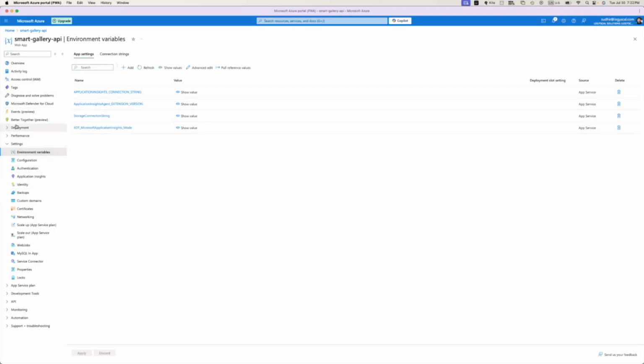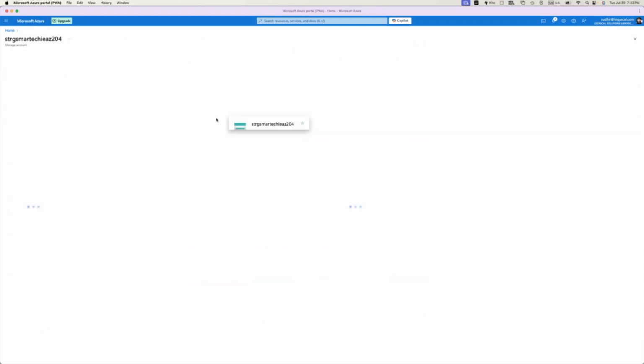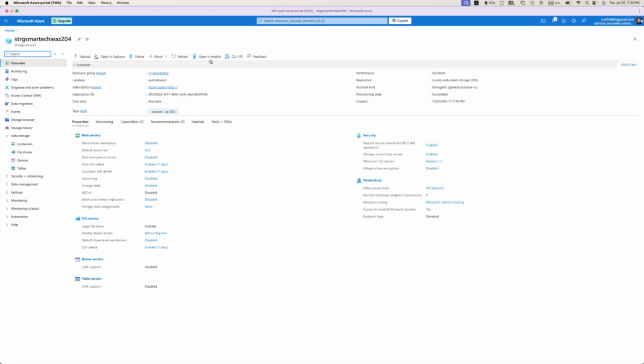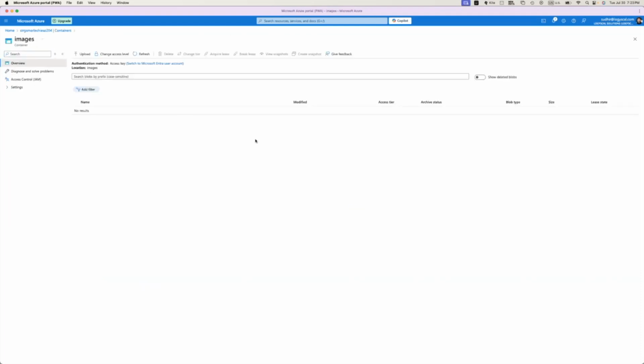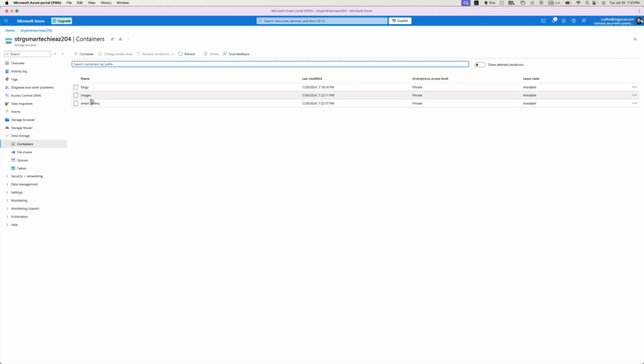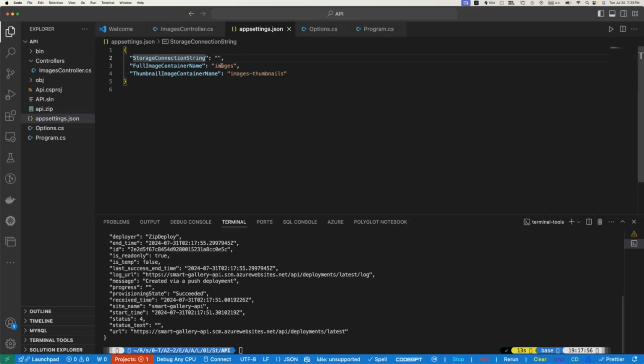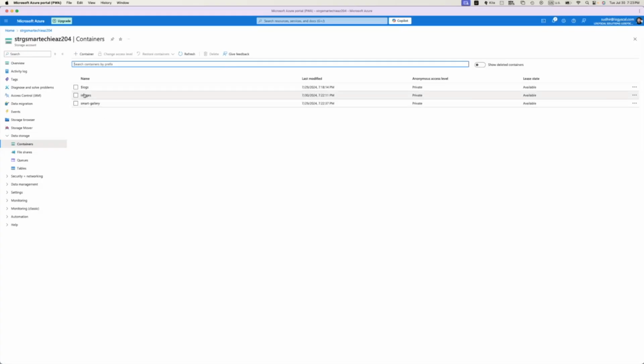If you go back and see your storage, in the storage we don't have anything here, right? Containers and images, we don't have anything here, right? Now tell me one thing. We didn't have images, the blob name called images. But why was it created? Do you remember? Because in the code we have written that if this is not available, it will try to create one, right?